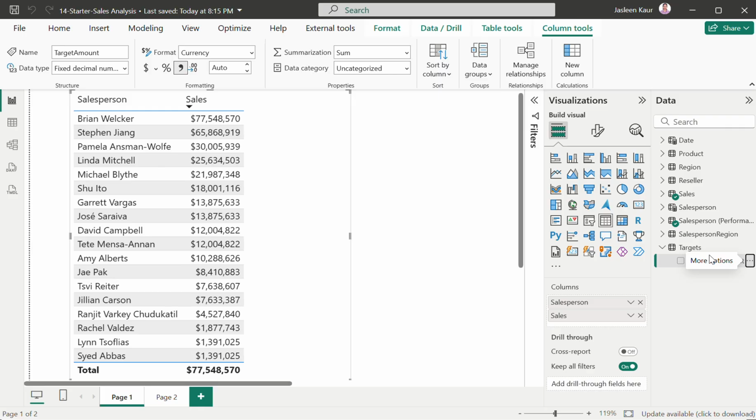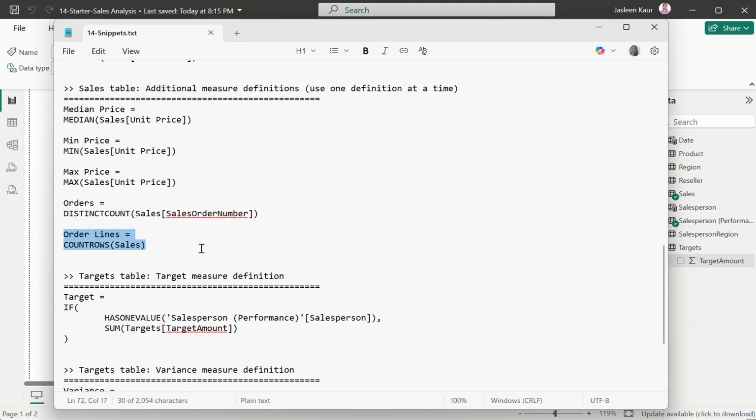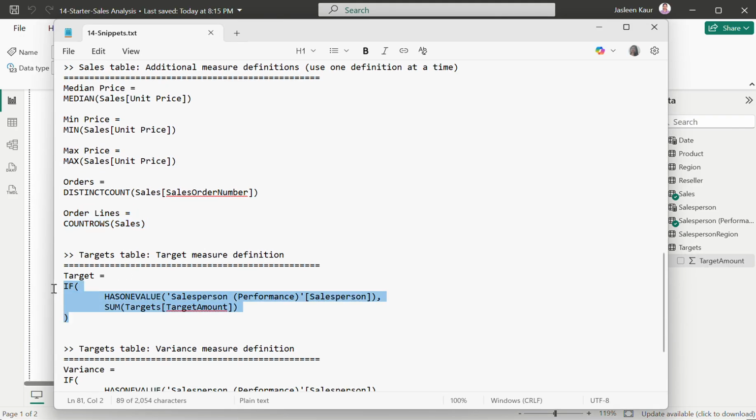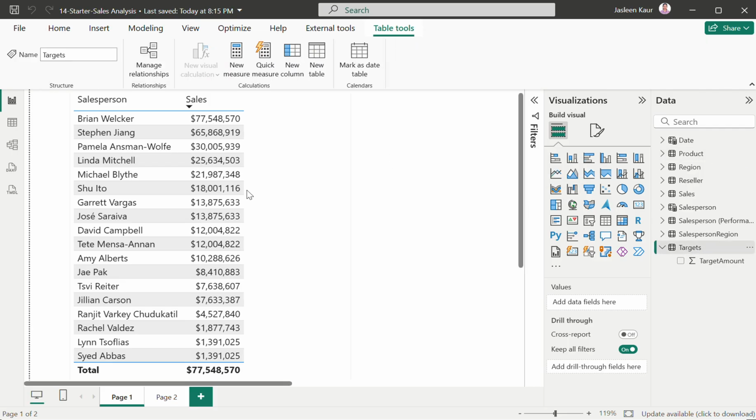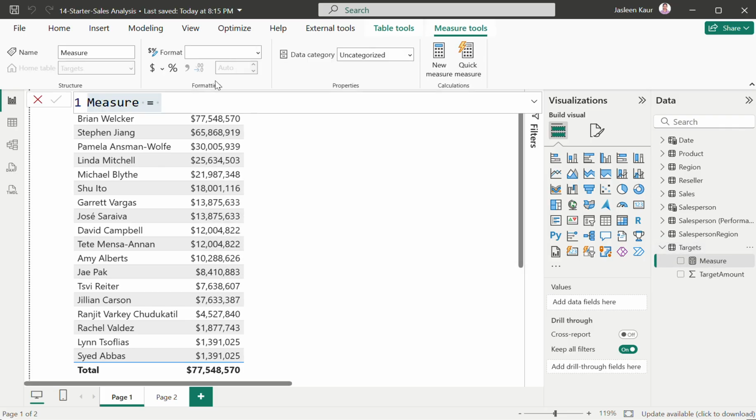So for that, let me copy the measure formula. And let's create a measure within this table. Say new measure. And now here we will simply paste our measure.